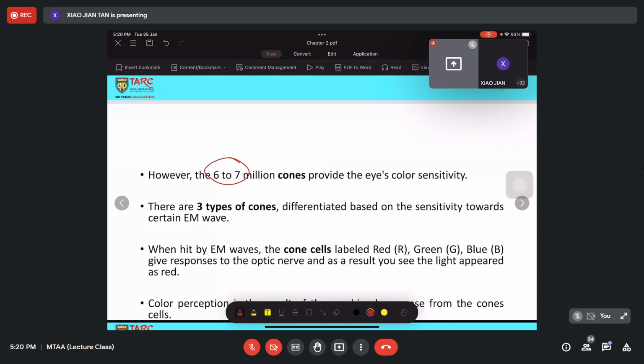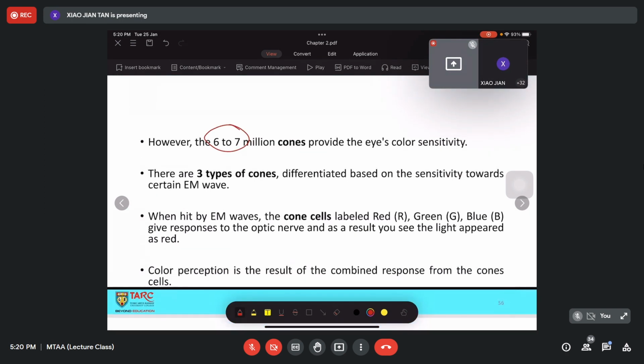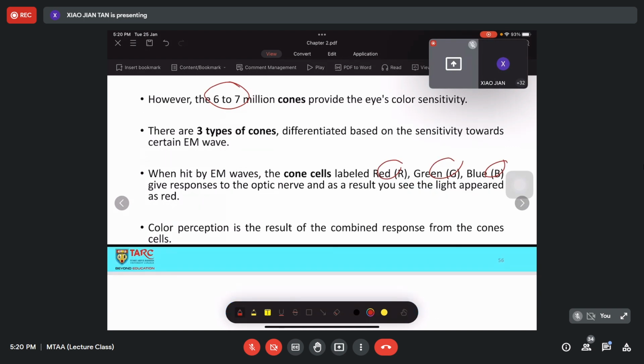There are three types of cone. Each type of cone refers to one type of color, which is R, red, green, and blue. When hit by an EM wave, cone cells R, G, and B give a response to the optic nerve. As a result, you see the light appear as red. So color perception is the result of the combined response from the cone cells. Basically, the philosophy of the red cones, green cones, and blue cones is the same. Just that the intensity they feed into the nerve results in different colors.